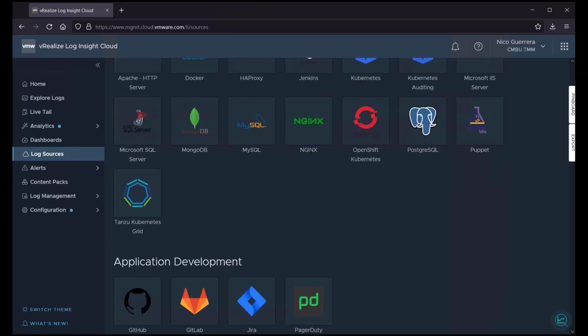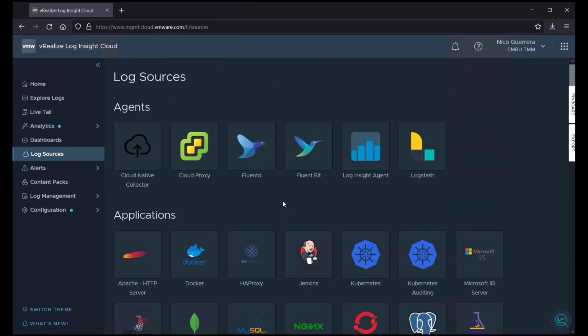Remember, you're not limited to the log sources on this page. You can pull in from any log source that supports syslog or API calls. So even things like physical hardware, Cisco switches, SANs, anything that has a syslog field, you can forward from on-prem using the cloud proxy into Log Insight Cloud. So you have that single pane of glass when you want to do your troubleshooting or root cause analysis.